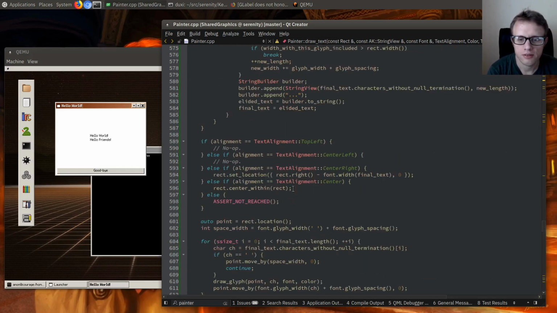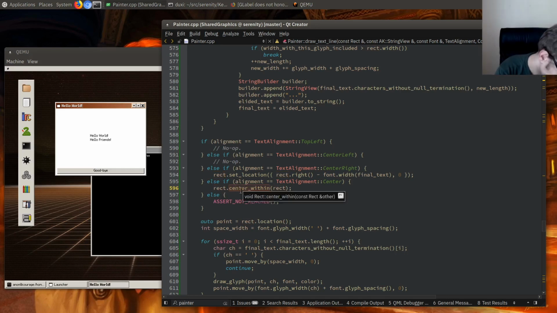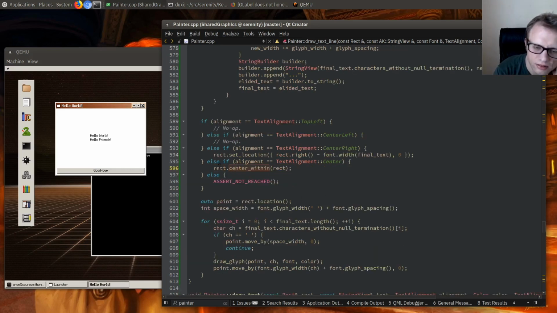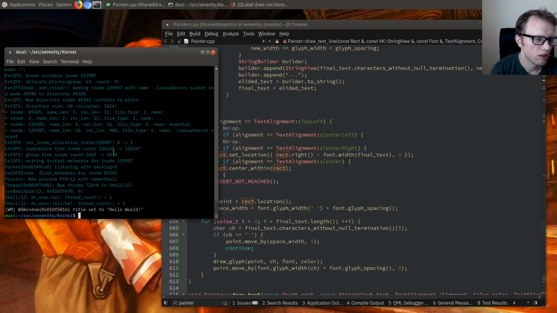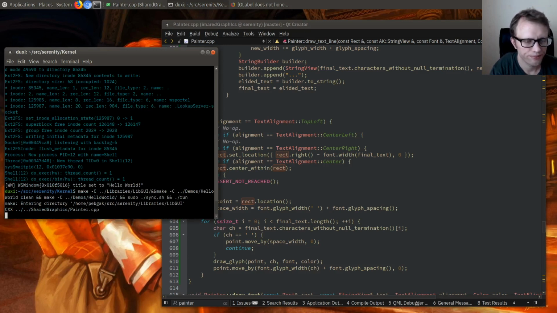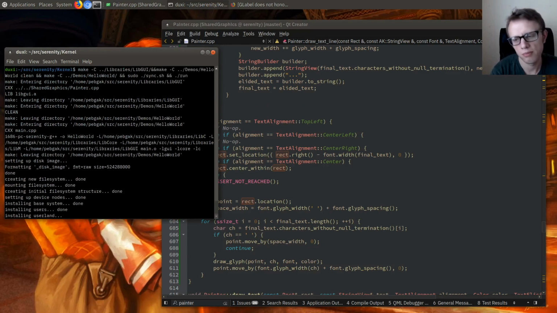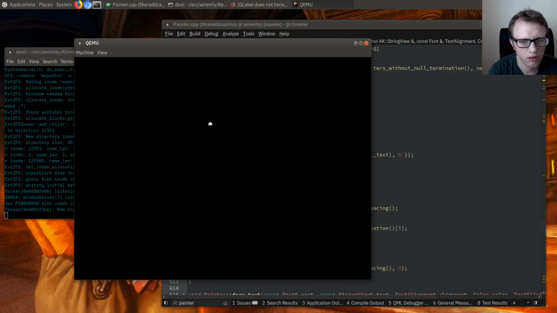Okay, so how did we center? We do rect center within rect. Well, that's clearly not what we need to do. Right. So in this case, the issue is that the rect is always as wide as the whole bounding rect. Each line rect is as wide as the bounding rect. So I'll show you what I mean now that we should be displaying the rects.